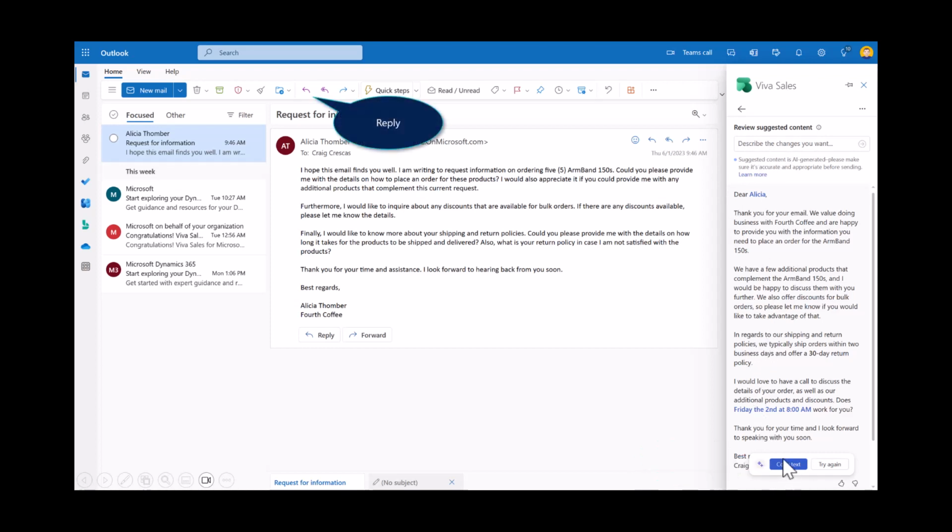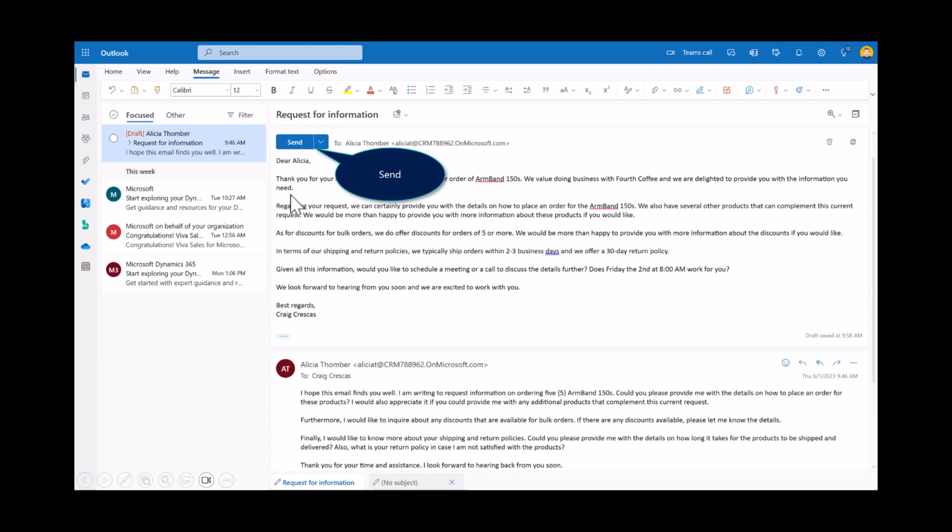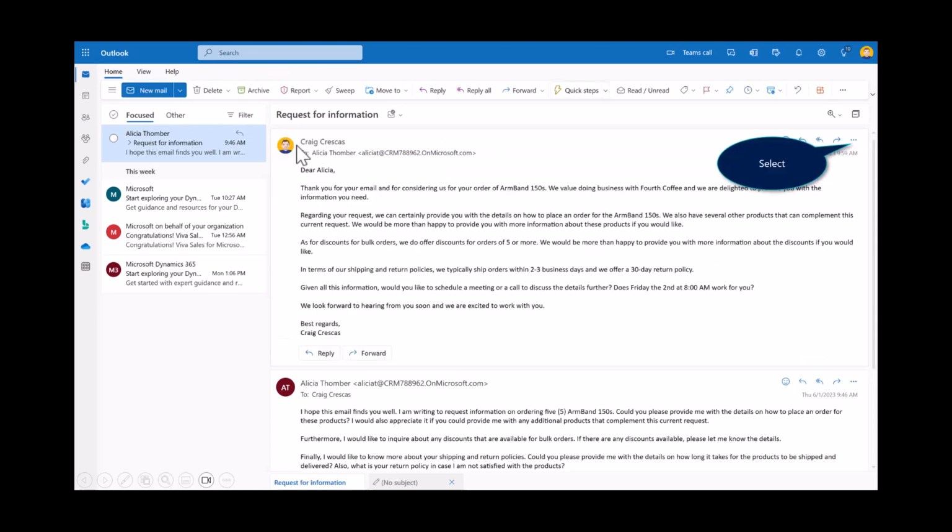But let's go ahead. I'm just going to copy the text. I'm going to reply, and then I'll paste that message. And again, I have the capability to override whatever text was provided. So again, you could go in and retype any of the words and rephrase. For this, I'll hit send. And now I've sent that email off to Alicia.